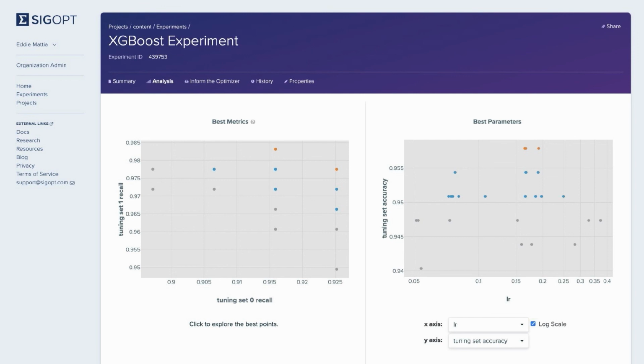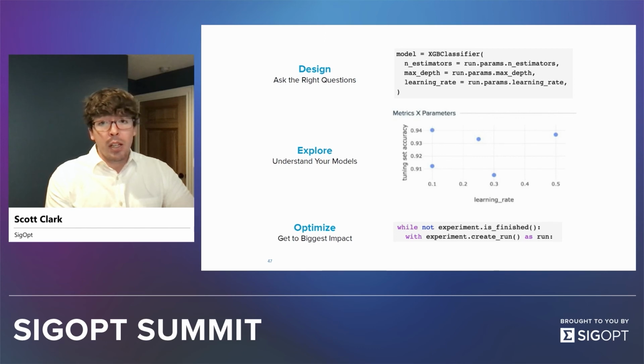This is not a linear process. What I'm showing you here in this demo is just one potential path. There's many different paths, but it ends up being a cyclic problem where you're constantly going back to ask different questions, explore different metrics, etc. So at the highest level, what this has allowed you to do with a few lines of code after a quick pip install SigOpt is design your experiments, explore your experiments, and ultimately optimize your experiments to hit your business needs.